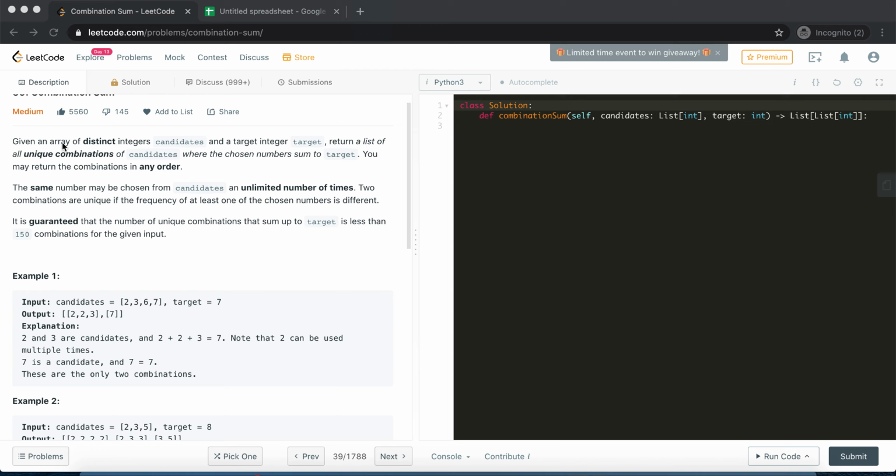We're given an array of distinct integers called candidates, and a target number which is 7. We need to return a list of all unique combinations of candidates where the chosen numbers sum to the target. For example, here we're given 2, 3, 6, 7 and the target is 7. So we need to pick a combination of candidates which equals the target.